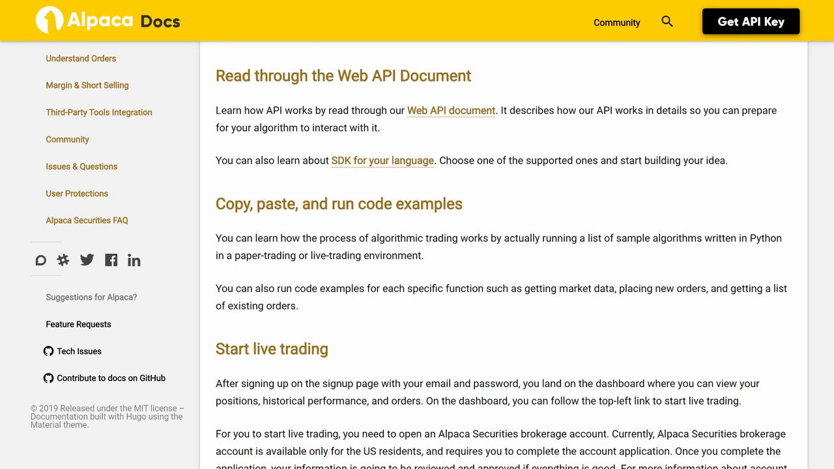Copy, paste, and run code examples. You can learn how the process of algorithmic trading works by actually running a list of sample algorithms written in Python in a paper trading or live trading environment. You can also run code examples for each specific function, such as getting market data, placing new orders, and getting a list of existing orders.